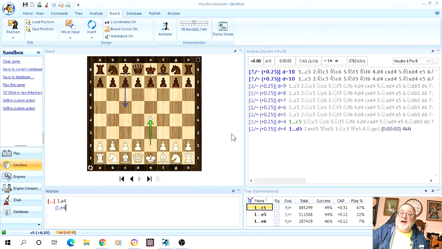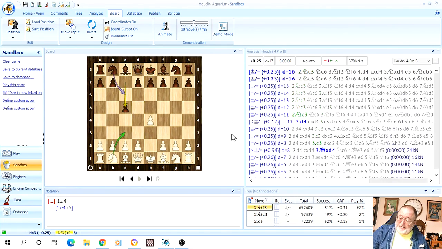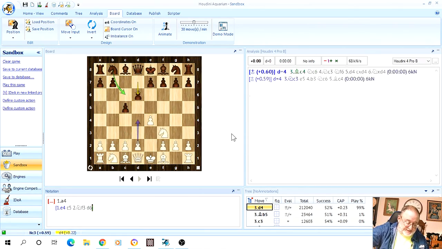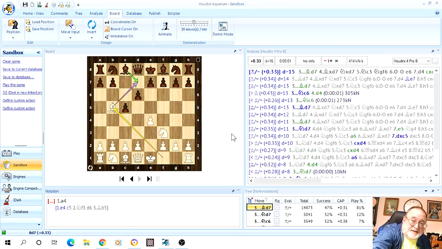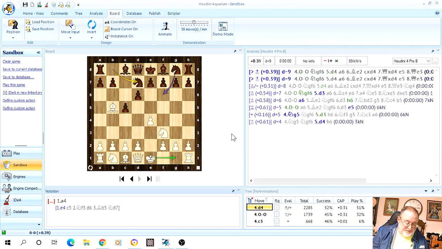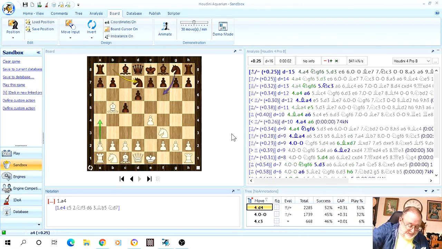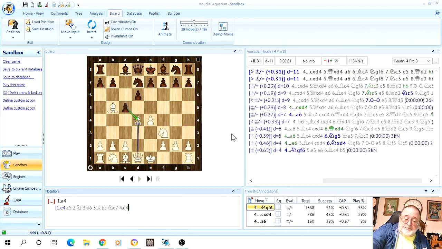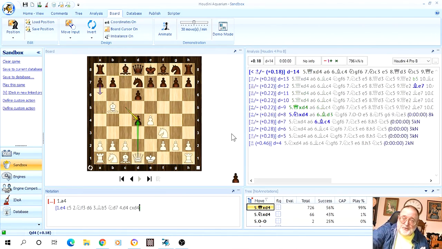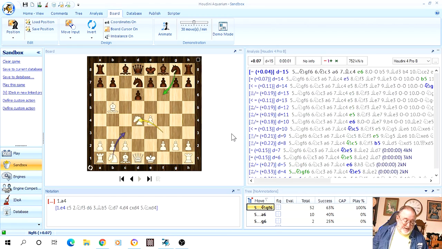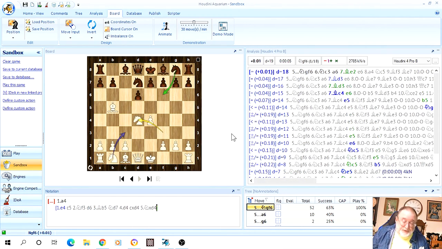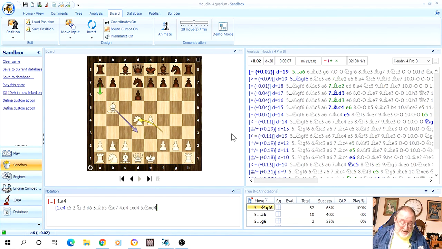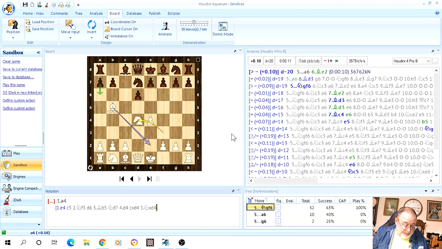E4, C5, the Sicilian. F3, D6. The Moscow variation comes in. D4, open Sicilian, pawn takes pawn. I'm sure you guys have heard of this. If you're new to chess, you need to learn a few of the openings so you have some idea of what's going on. You don't have to get too deep into it.